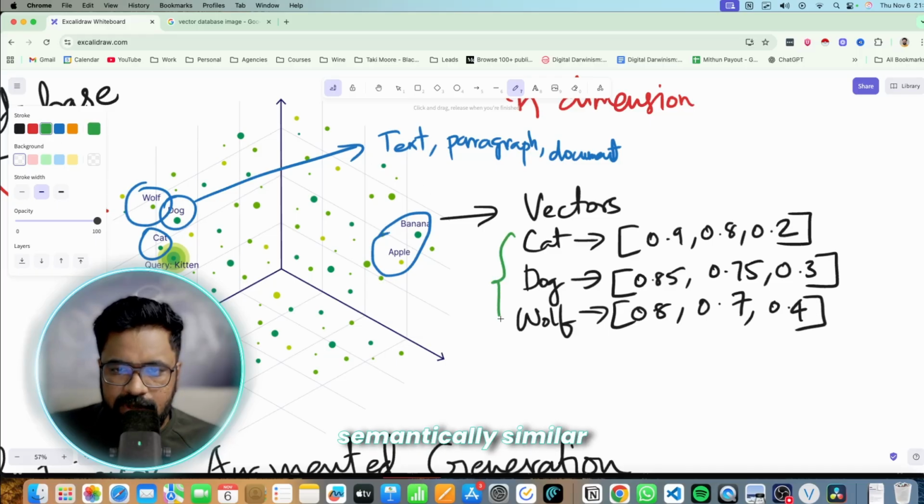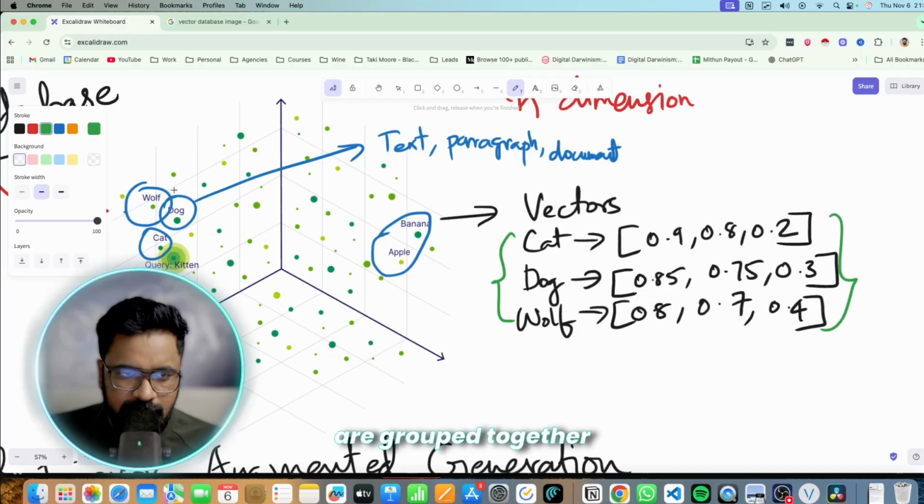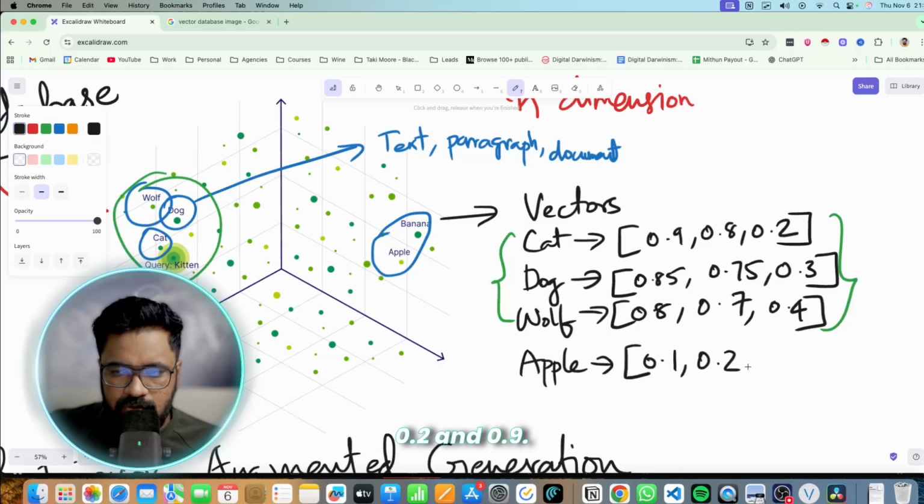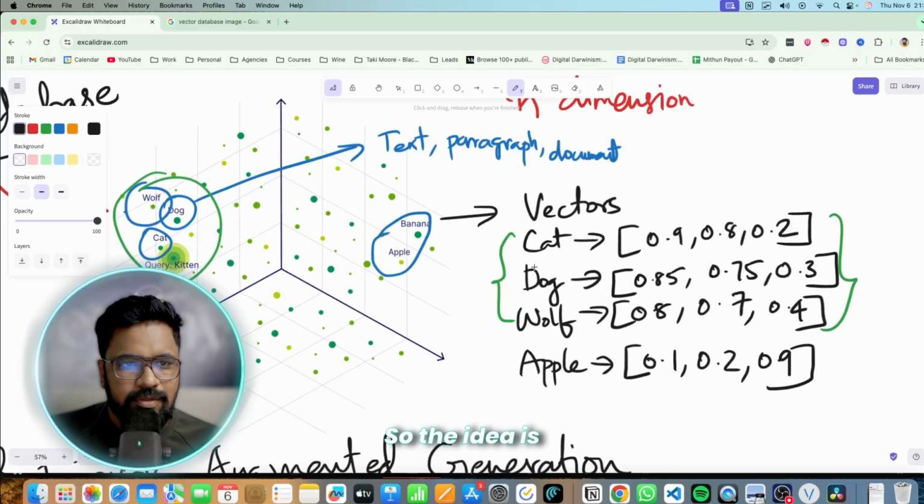All these are semantically similar in meaning, and they are grouped together as you can see here. And a separate vector, if we consider apple, since apple differs in meaning from these vectors, it would have a separate coordinate. For example, apple might be 0.1, 0.2 and 0.9. So the idea is simple. The words, paragraphs, text or documents that are semantically similar, having similar meanings, would be grouped together in this n-dimensional space, and those having different meanings from this specific group would be placed in a different area within the n-dimensional space. So this is the whole concept of a vector database.